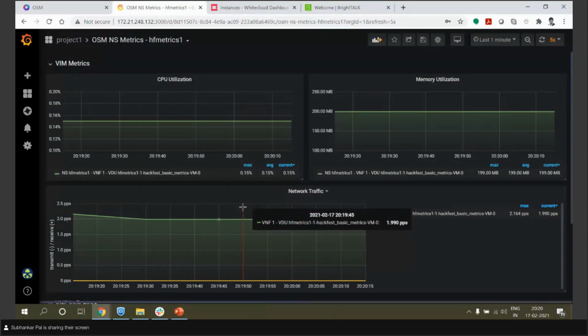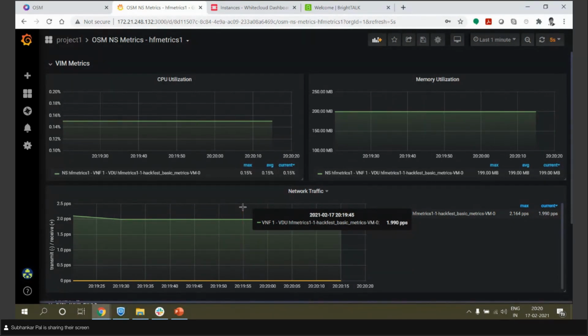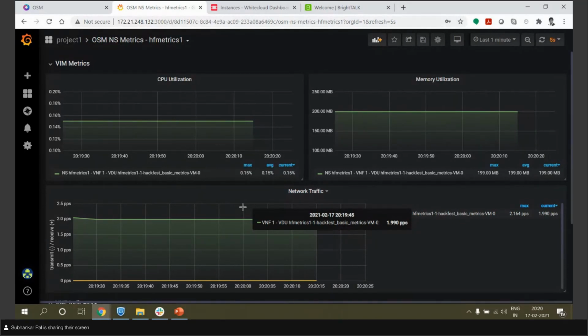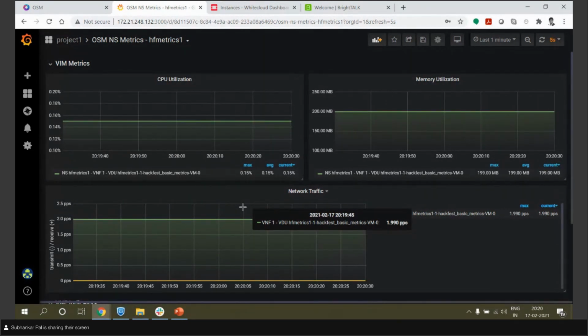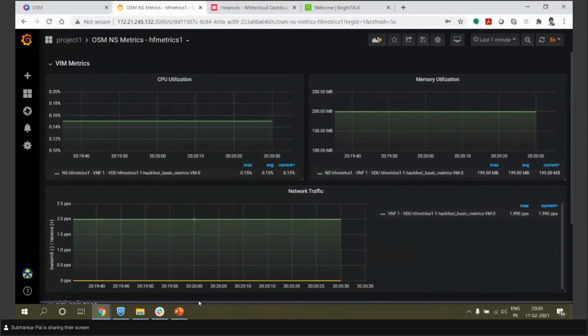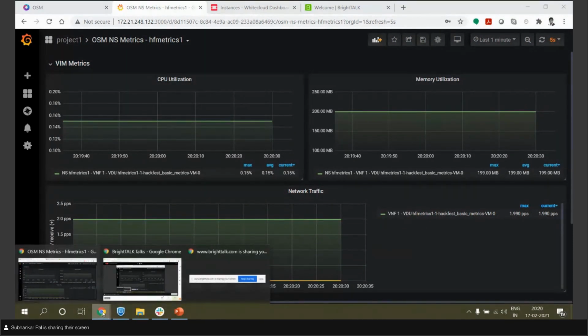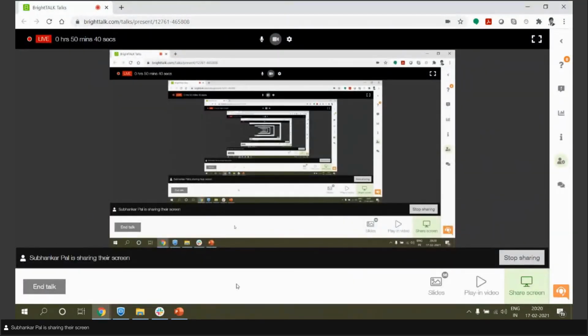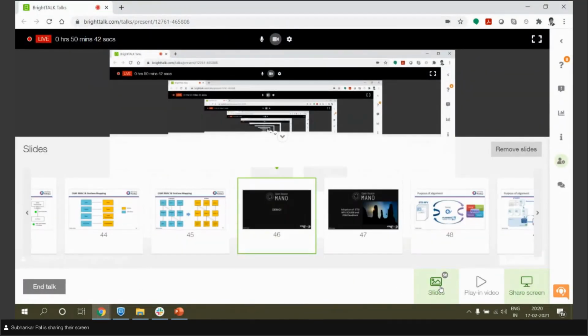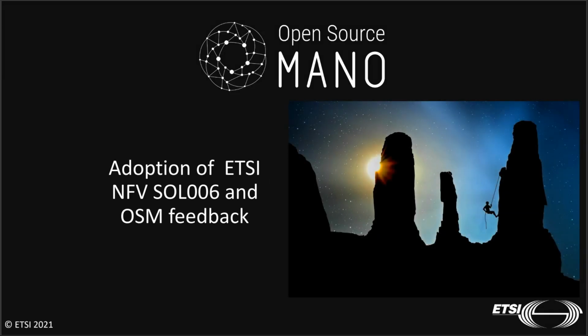So in summary, what you see here is that now you have a separate user and project space in Grafana, which is replicating the RBAC of OSM, and the dashboards are created inside their own users. So that's all from my side. I will now pass on to my colleague Alejandro to take you through the SOL6 feature.